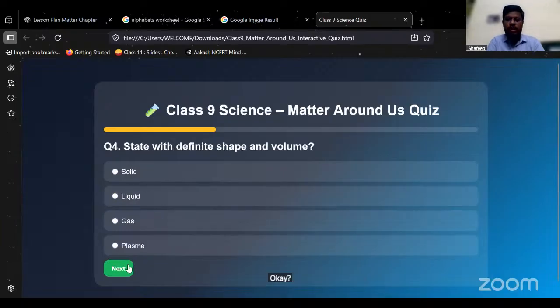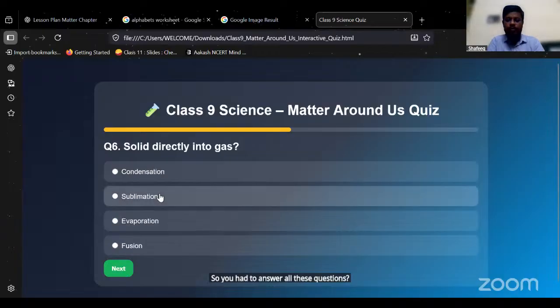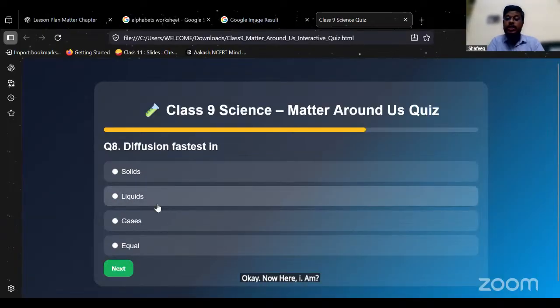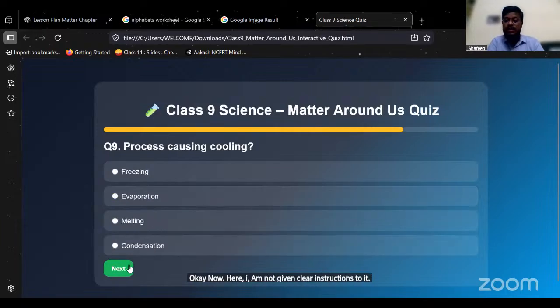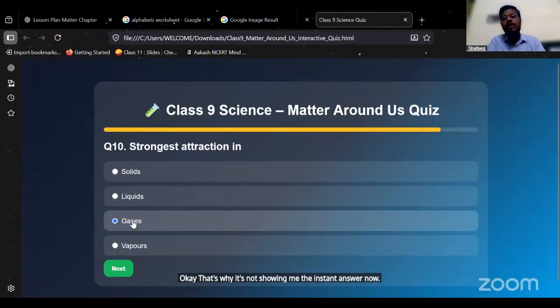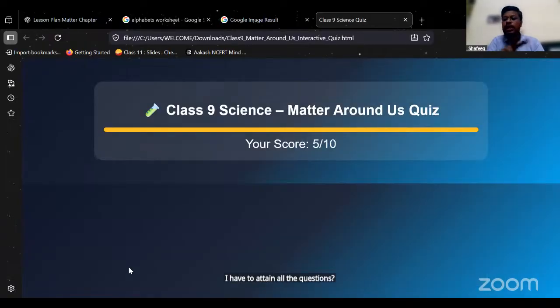So you have to answer all these questions. Now here I have not given clear instructions to show the instant answer. That's why it's not showing me the instant answer now. I have to attend all the questions and finally we'll get the score. So now look at this. After completing the quiz, what is the score it's showing? I have scored 5 out of 10. Why 5 out of 10? Because I might have done some wrong.